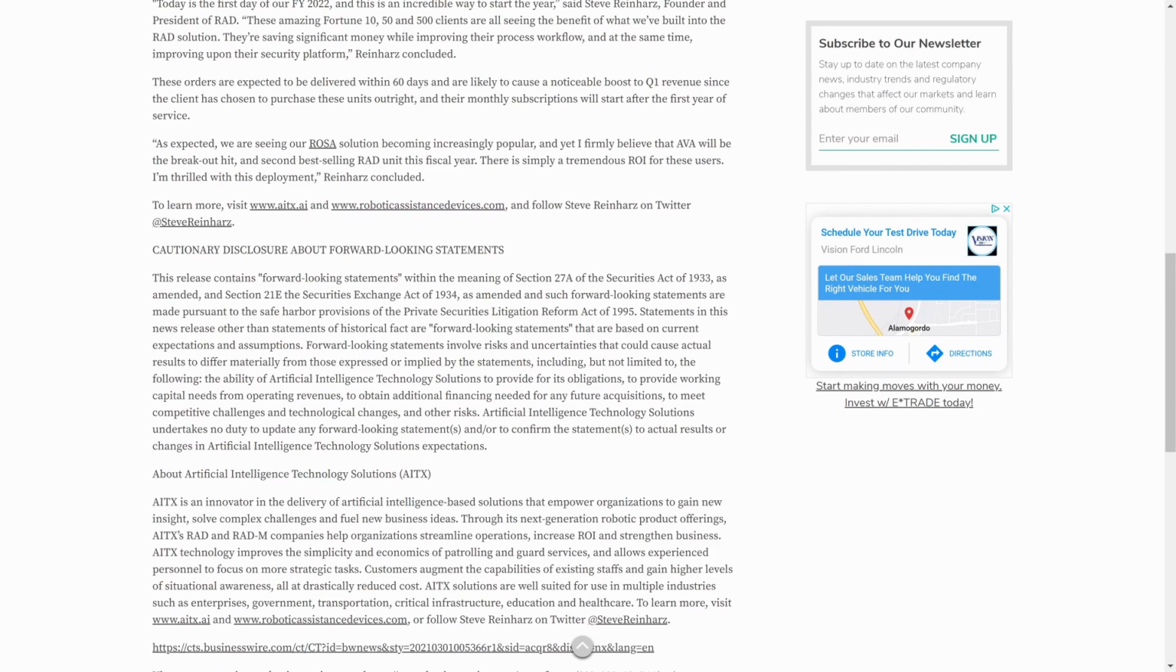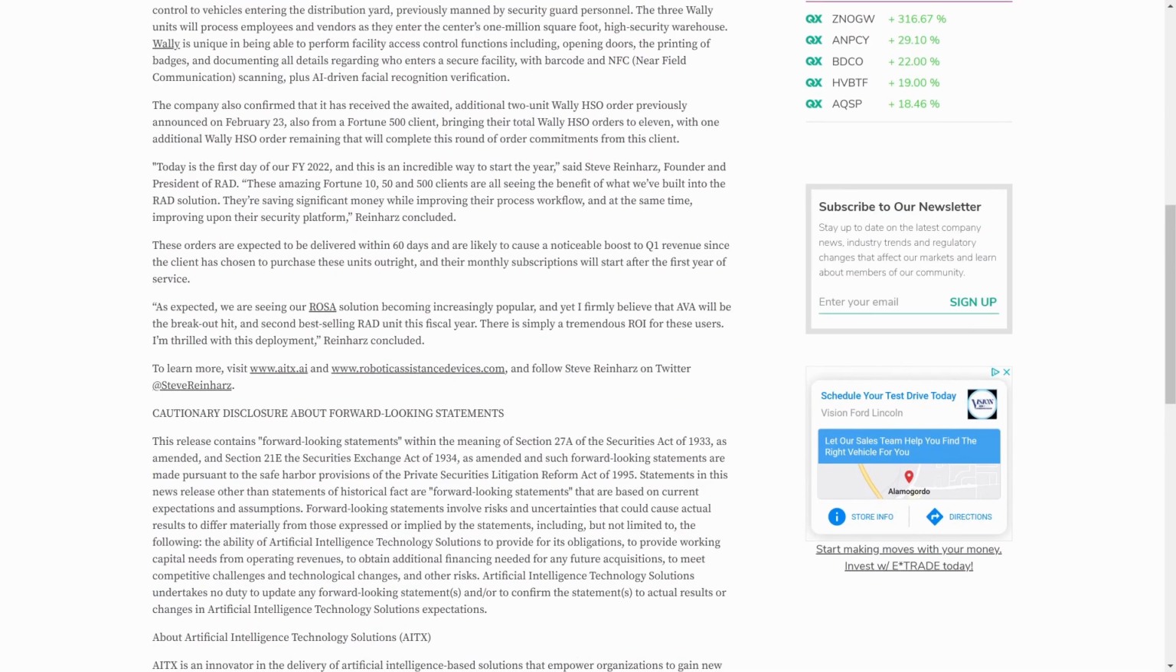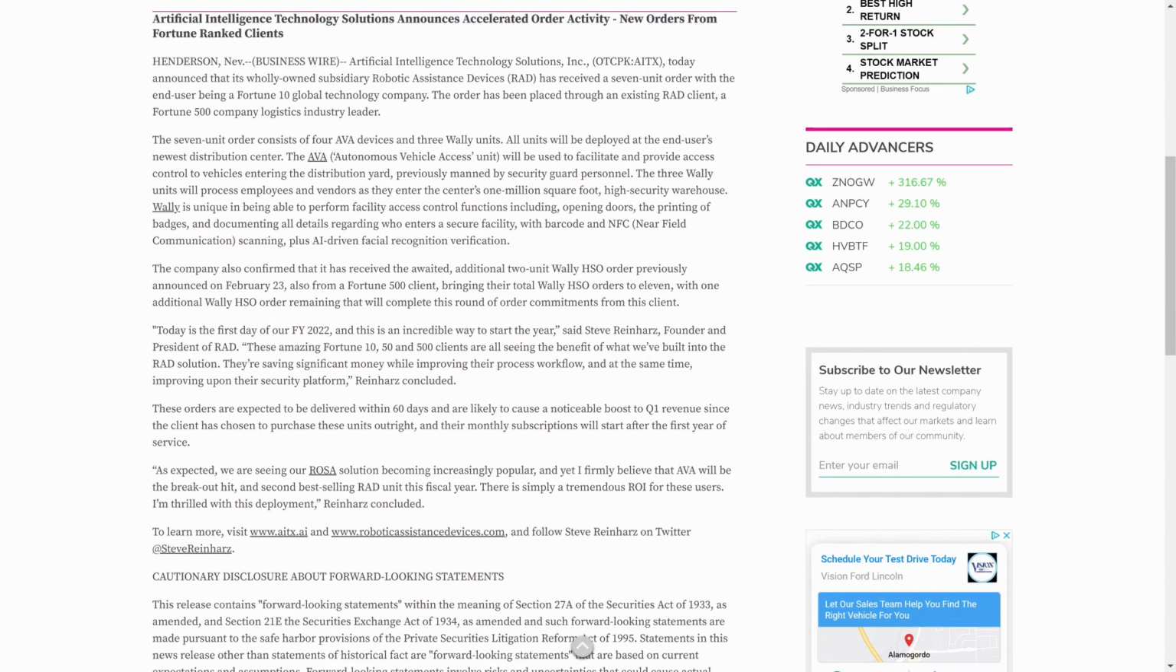It also goes on to quote, as expected, we are seeing our ROSA solution becoming increasingly popular, and yet I firmly believe that AVA will be the breakout hit and second best-selling RAD unit this fiscal year. There is simply a tremendous return on investment for these users. I'm thrilled with this deployment. And again, that's from the CEO, Reinharz. So again, looking at this statement here, pretty big.